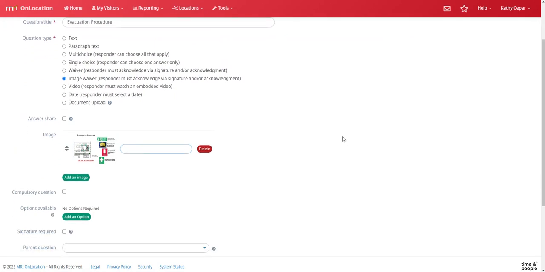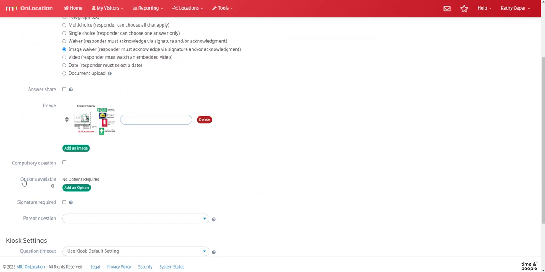Now as I slide down here you'll see that I have some options available, so I can leave that blank and let the people just continue on, or I can click here to add an option to add in something along the lines of, you know, click here to confirm you understand, or yes or no, or one of those.